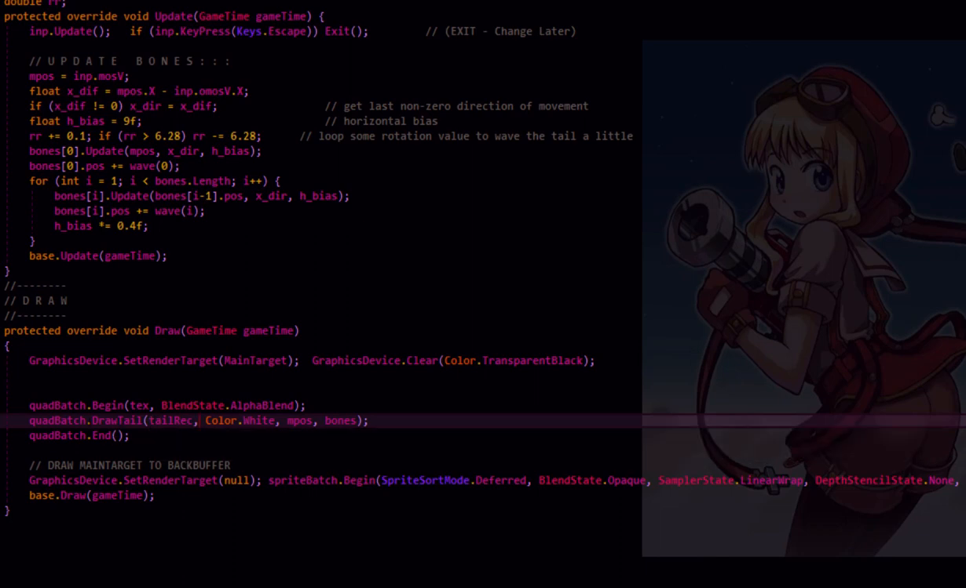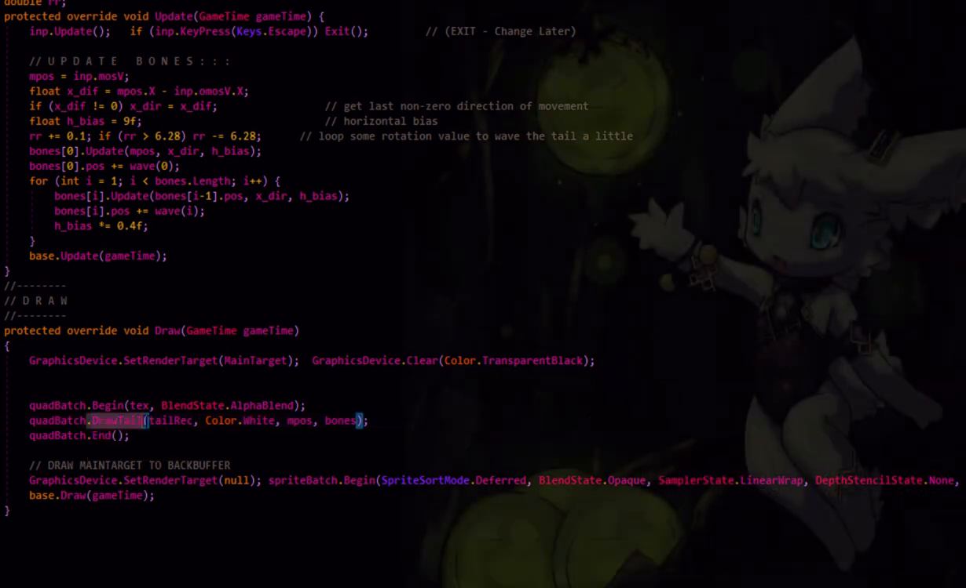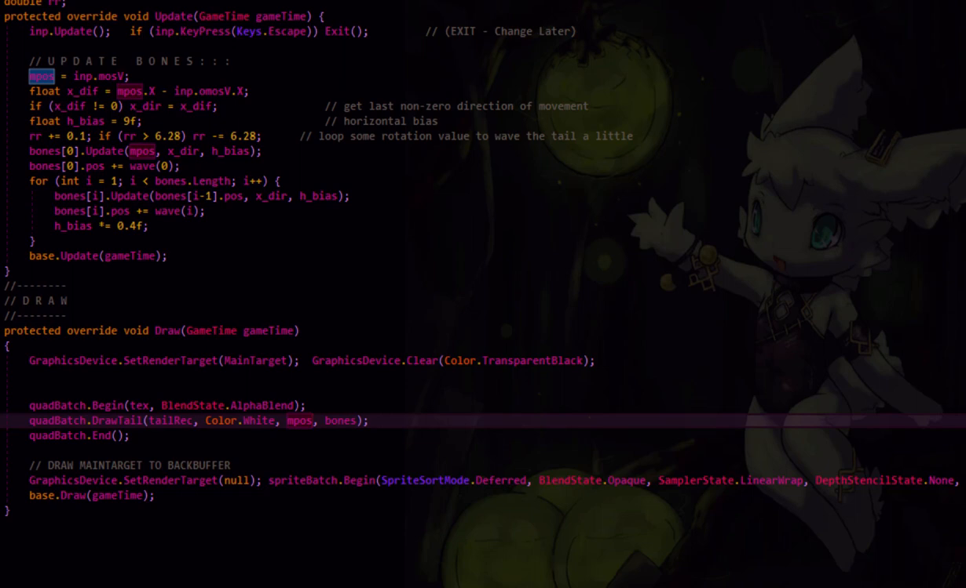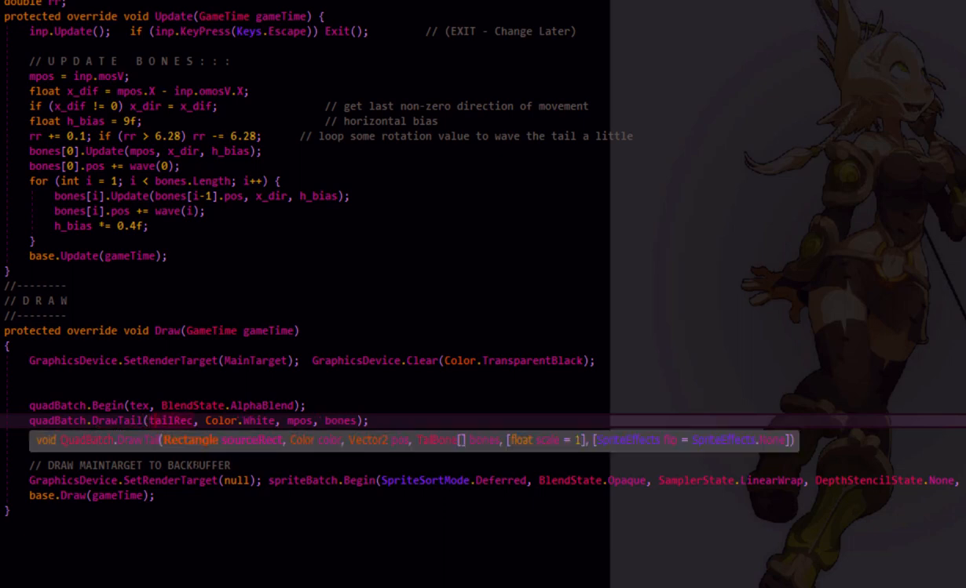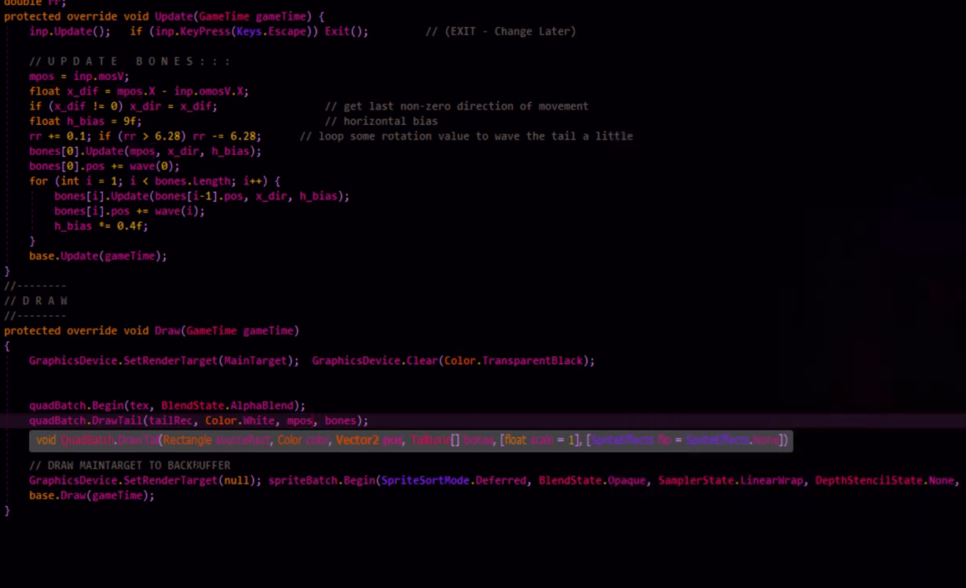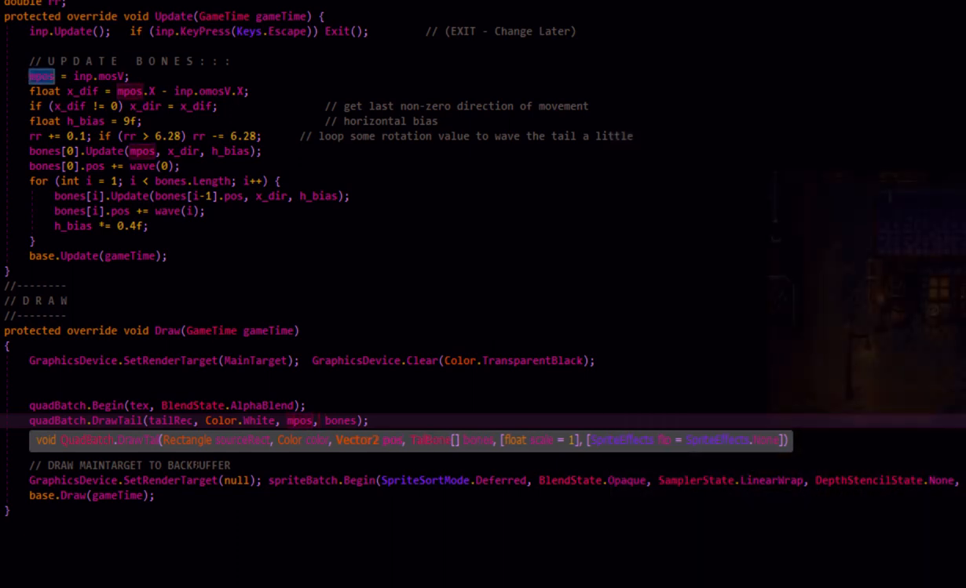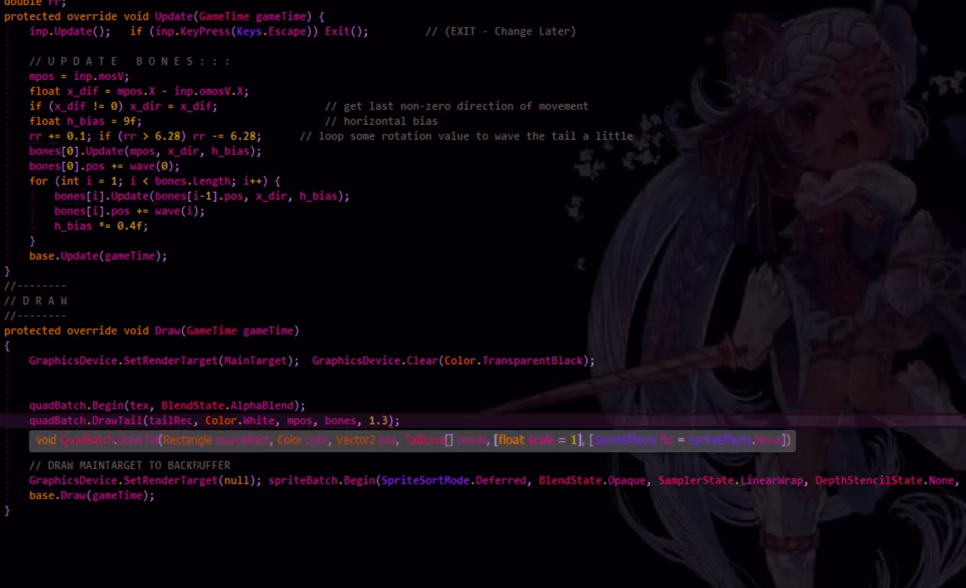And down here we call a QuadBatch.drawTail, and this is using my QuadBatch, so it allows you to distort the vertices. So we'll go take a look at that and how that works. The parameters we're passing in here are the source rectangle, the color, the starting position, which would normally be the hero's position, and the list of bones. We have the option of scaling it, so say 1.3F, maybe make it a little bigger.